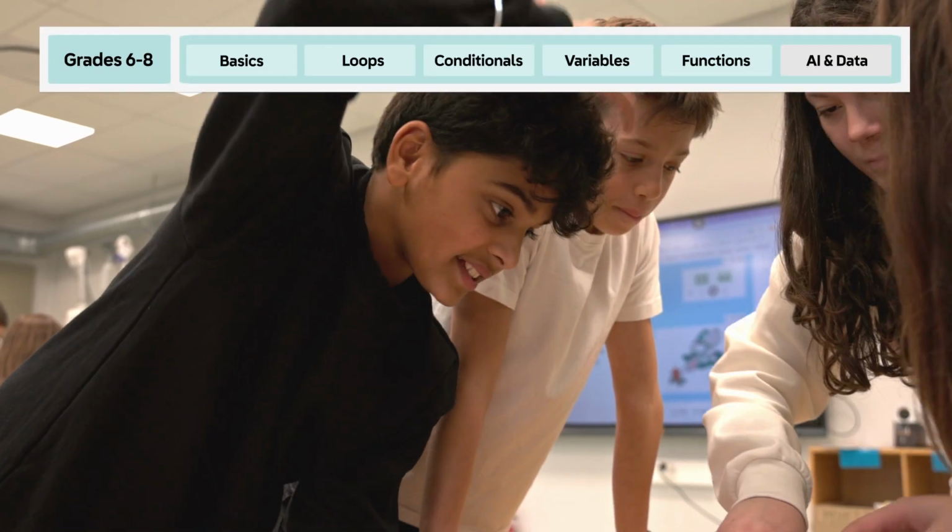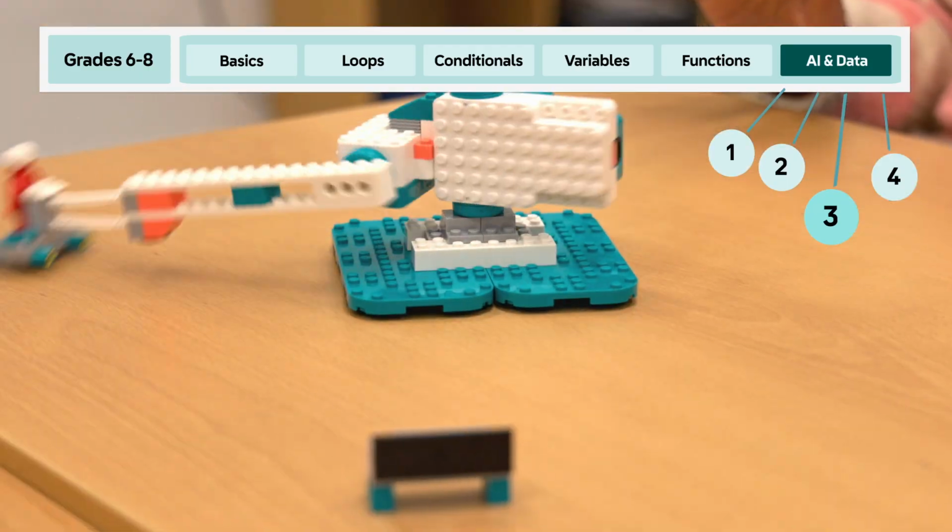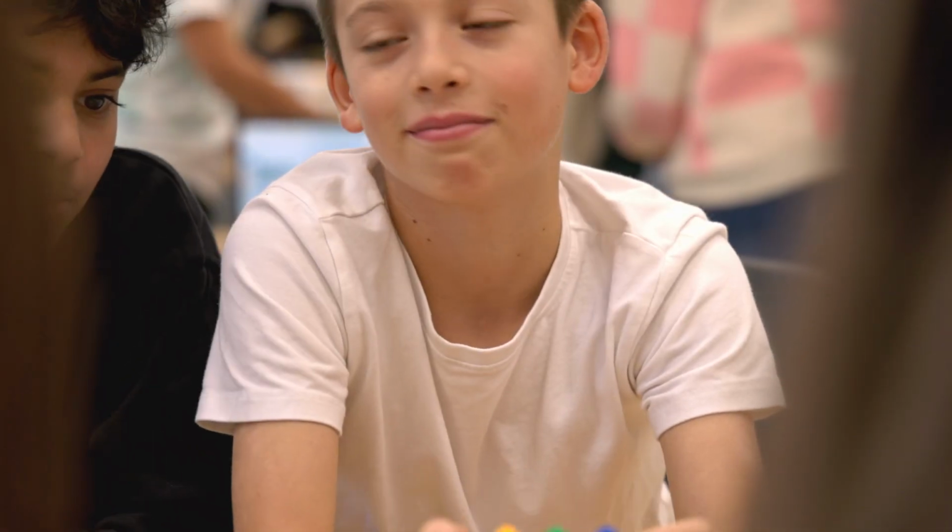This is the third out of 4 lessons in the AI and data unit. In the following lessons, students explore how computers learn from data and use the camera as input. In the end, they can apply what they have learned through an open-ended design challenge.